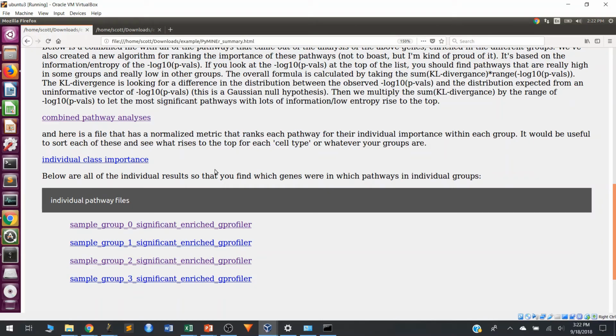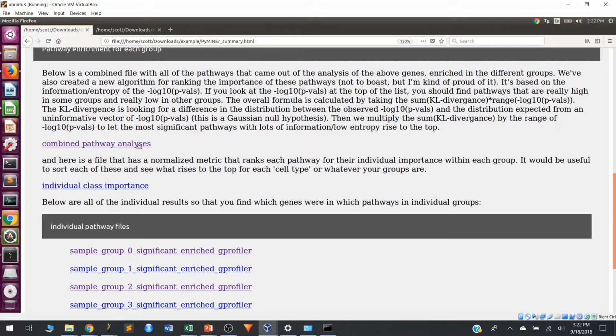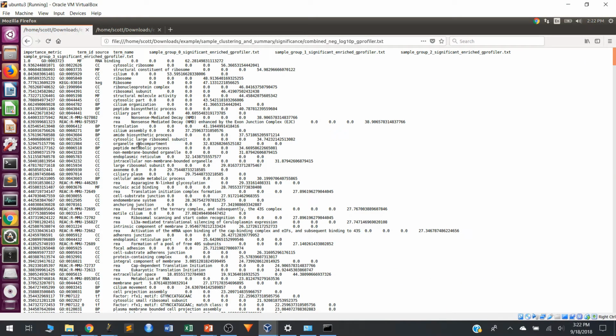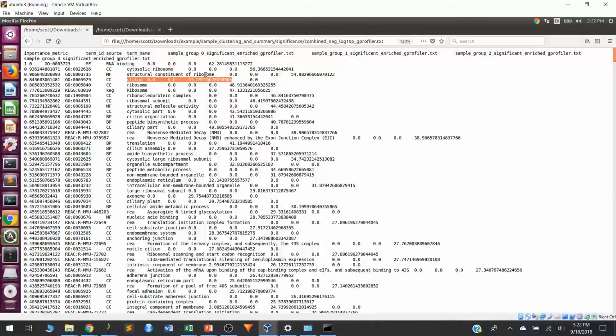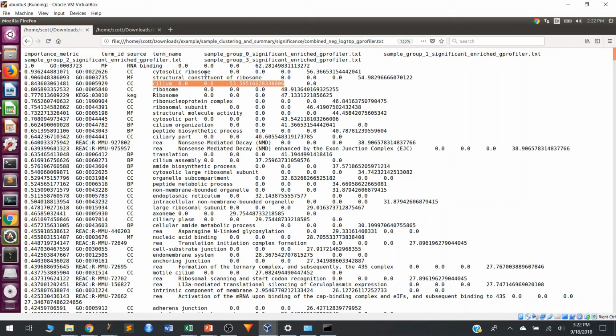And here we can see the combined pathway analysis, where it just collates the negative log 10 p-value of each of the different pathways that are enriched in all of the different groups. And here again you can see psyllium, which is ranked very high as being important by PyMINEr for being likely a contributing pathway to the differences between your different cell types.